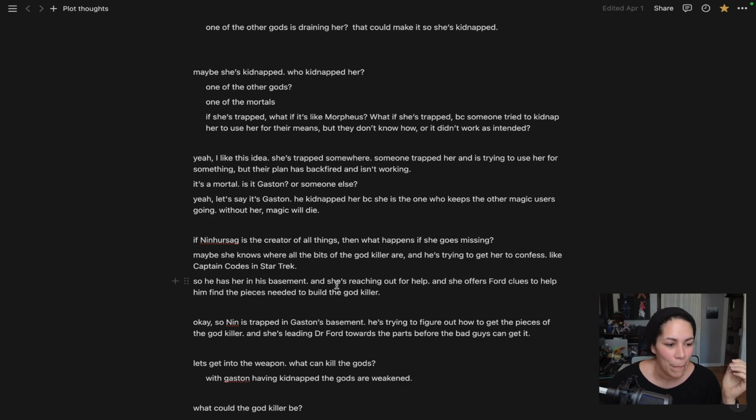So he has her in his basement, and she's trying to reach out for help, and she offers Dr. Ford clues to help her find the pieces needed to build the God Killer. And that gets me back into, okay, so if my players are in this dungeon and they're walking around, maybe my player sees a little ghost of a young woman or something, and she runs through a wall where in the module there's a secret door, and that secret door opens, and then they get to experience something related to the world, but also in the dungeon.